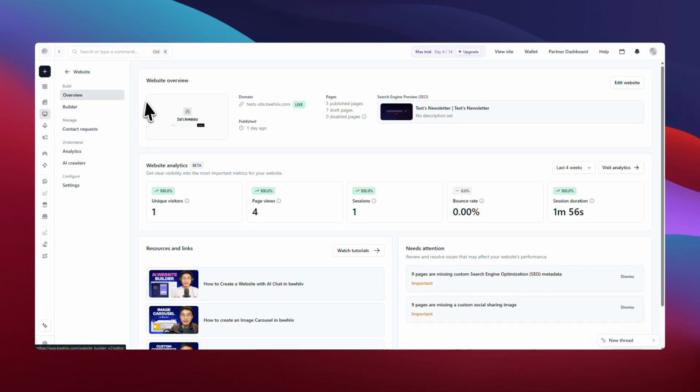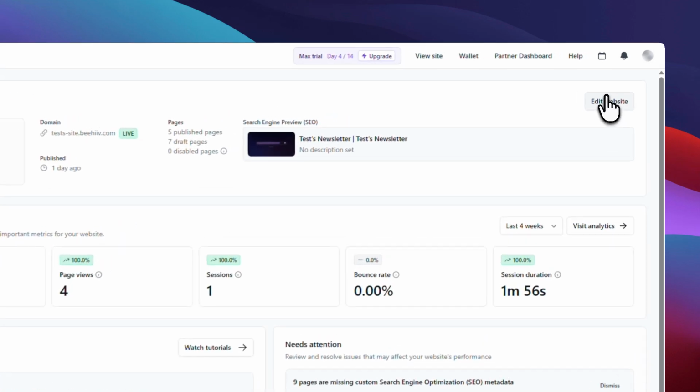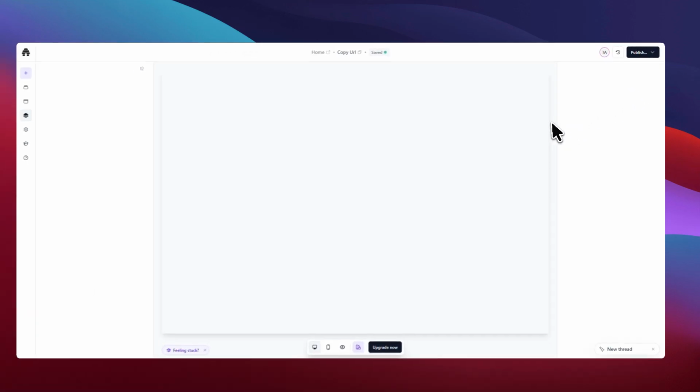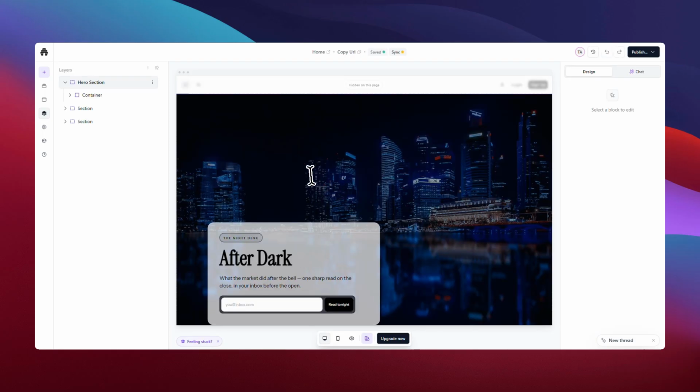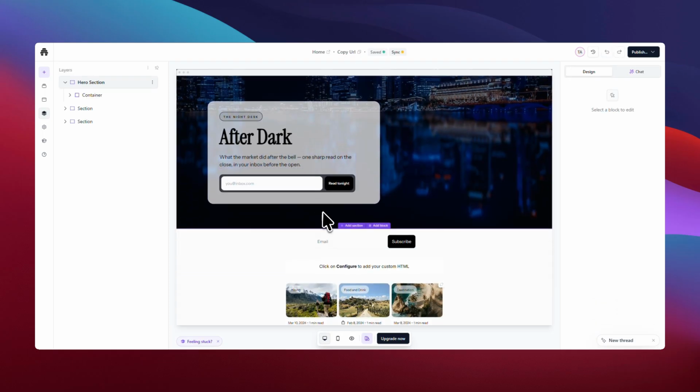Once you're on the website section, move to the top right corner of the screen and click Edit Website. This will open the website editor where you can customize the layout and add new content blocks to your page.